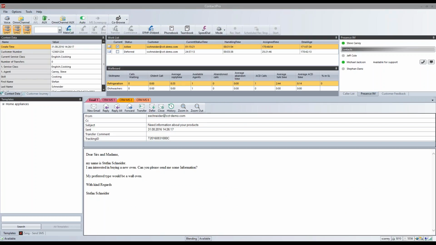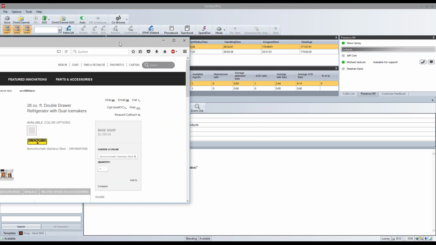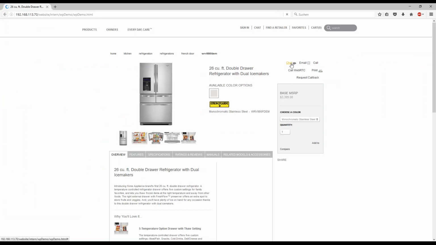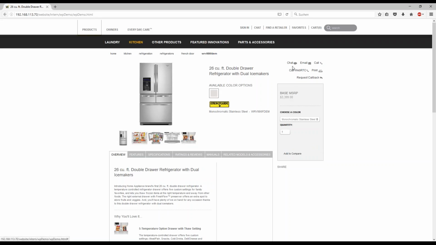So I would say let's move to chats. I will just bring in for a second the customer perspective from a website. This is the customer website looking for a refrigerator, and as you see, the customer has different real-time communication possibilities from the website, like a chat, creating an email, creating a callback, or starting a WebRTC call. In this example, I will now start from the customer perspective chat.